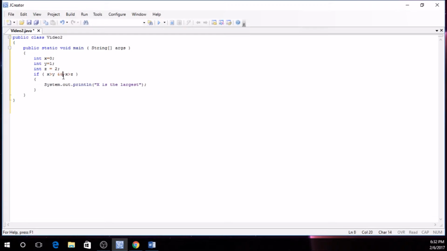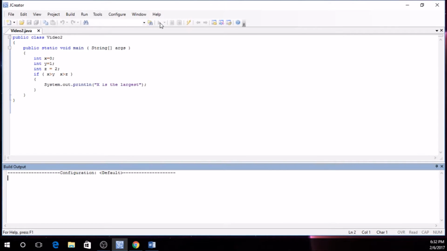Now what if I want to see if x is greater than y or greater than z, so it doesn't matter if it's greater than both. Well, you're going to use two straight lines. So that's an or, that's an and. Now I want to check this, so let's run the program.